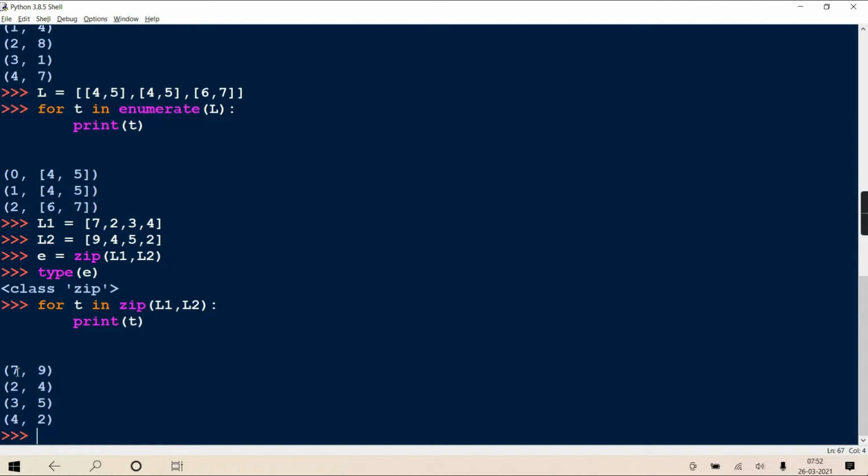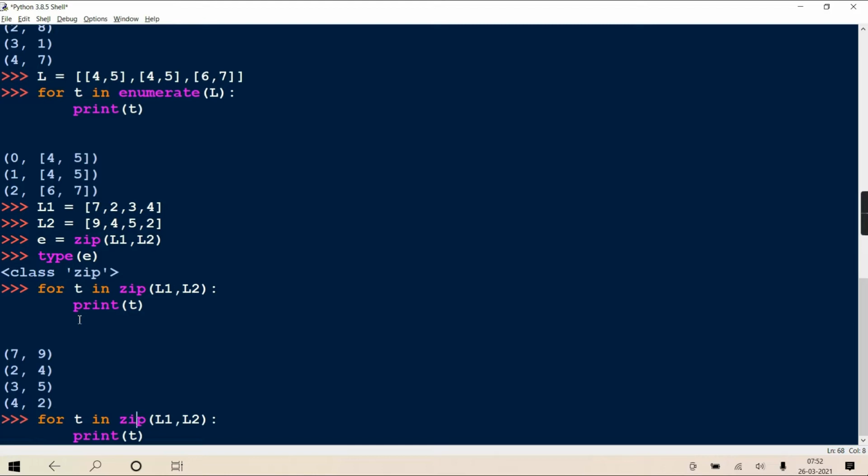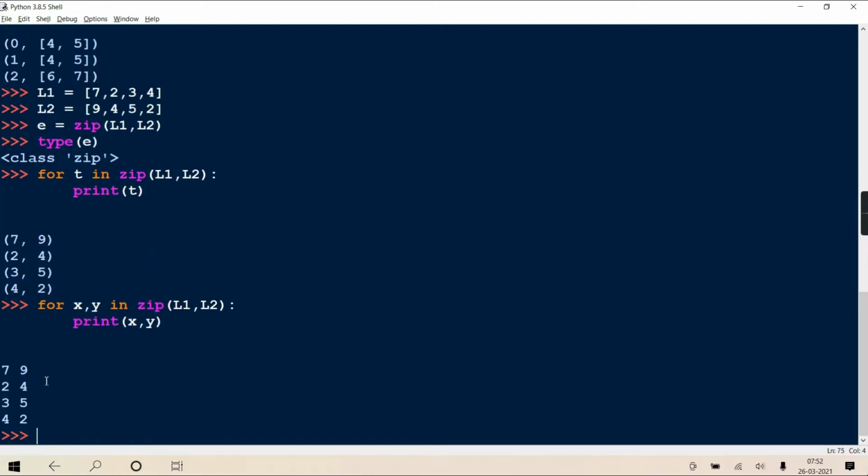Now suppose you want that tuple in two separate variables. You can unpack it into two variables, because this zip object is getting iterated, so every time it keeps returning you one tuple, and that tuple is getting unpacked into your x and y. So if you print x and y, you will get the corresponding values: 7 and 9, 2 and 4, 3 and 5, 4 and 2. Clear? I hope you're understanding that.